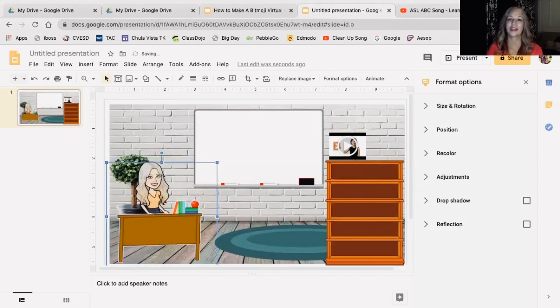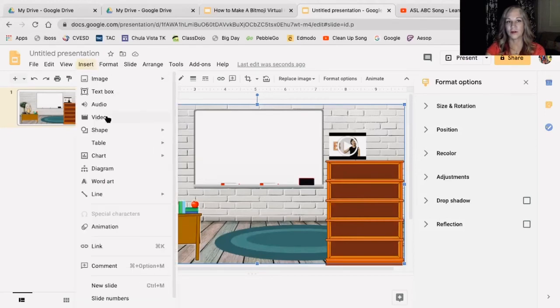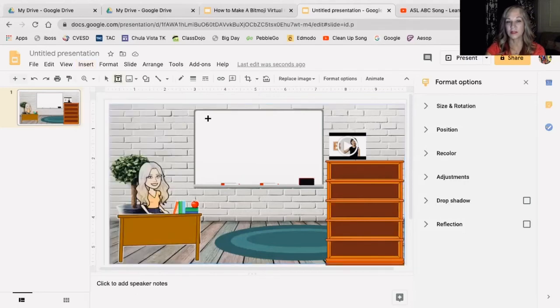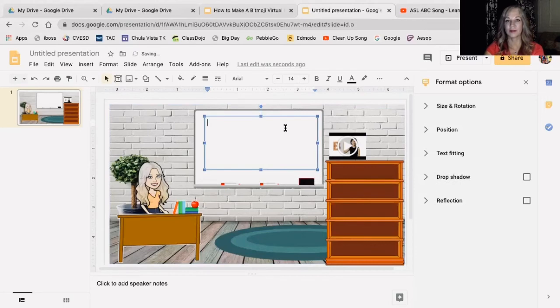Of course, you should add a chair to that. So again, to add different videos, you just go to Insert, Video. You could also insert images, a text box. You would click on the text box, and then you can type in your text right there. Welcome to Mrs. Wesso's class.